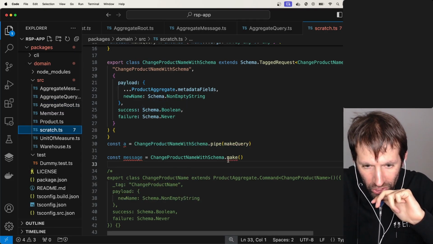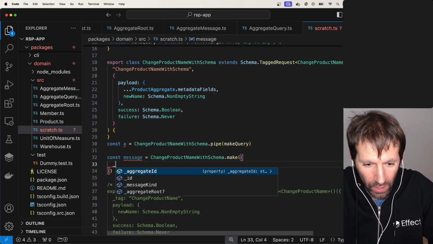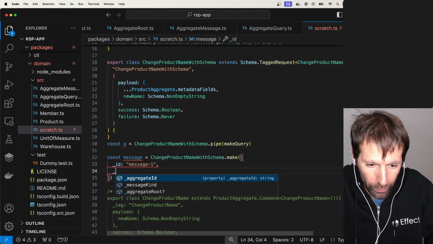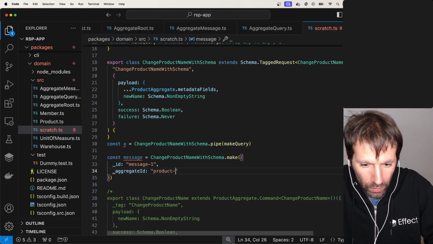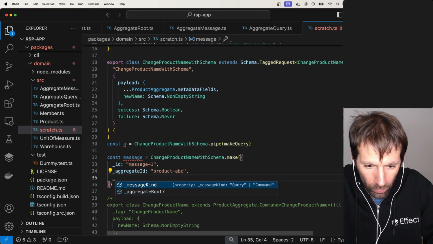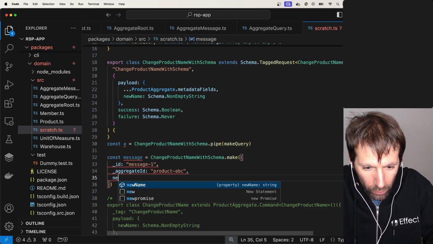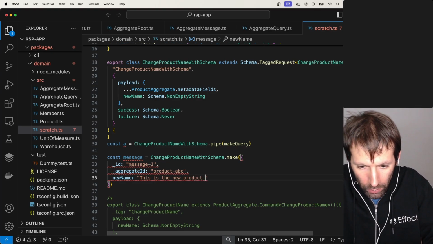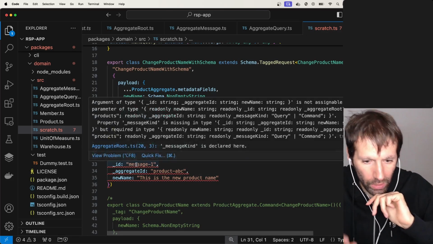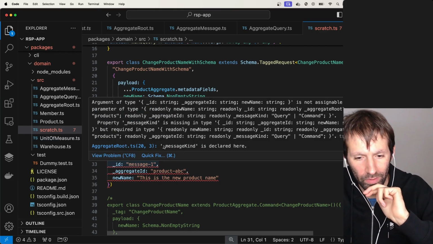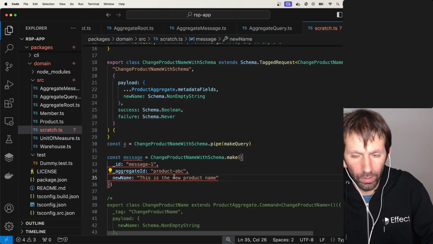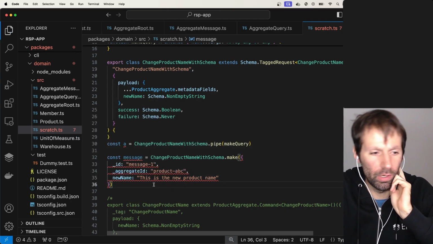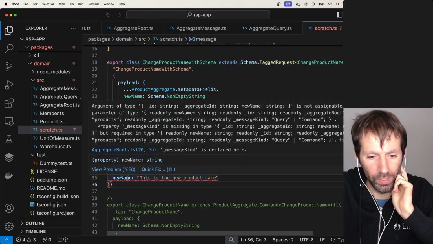if we go back to our scratch and try to say, okay, I will provide you a message ID, message 1. I will provide you an aggregate ID, which is product ABC. I will provide you also a new name, which is the new product name. We will see that it's still complaining. It's still complaining because we have the message kind in here. But as we said, we want to have only this type on the actual type. We don't want to provide it.